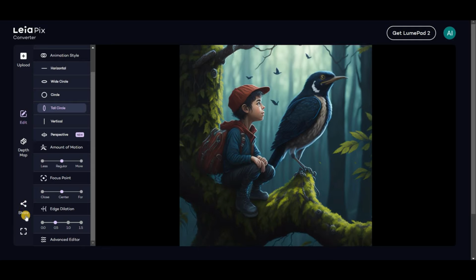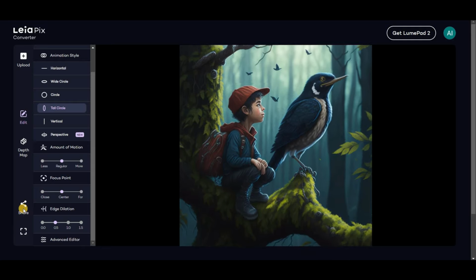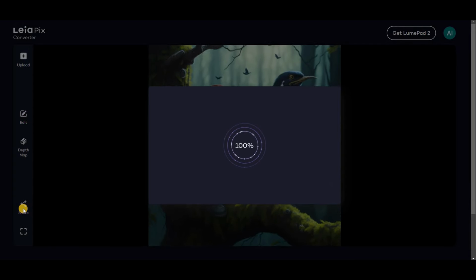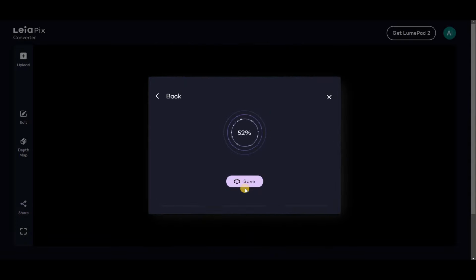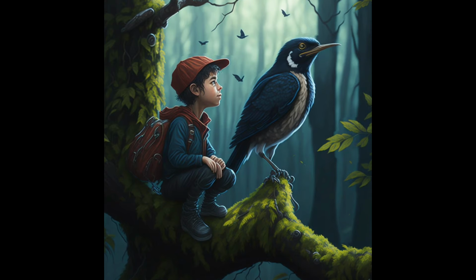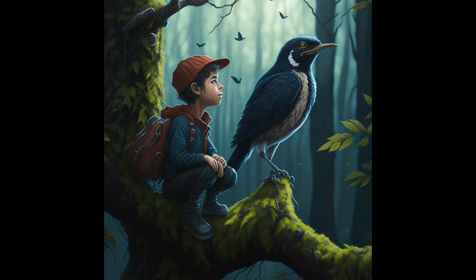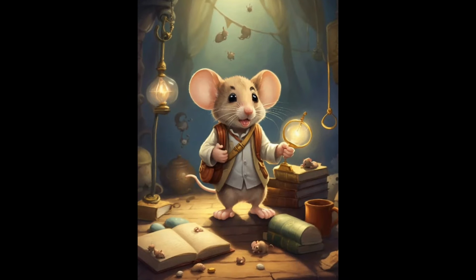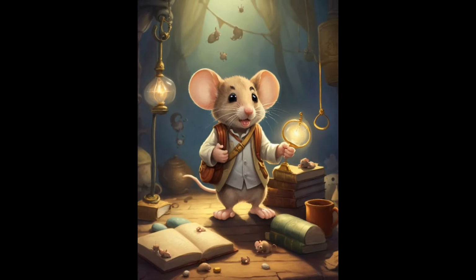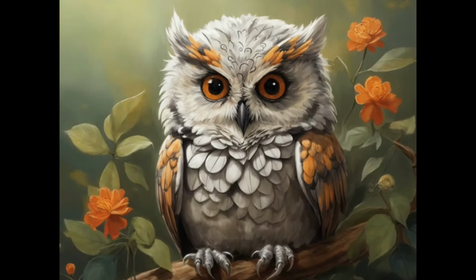Step 3. When you're satisfied with your adjustments, hit the share button. This opens the share and download menu. To keep your video's quality, download it as an MP4 file. Check out these video samples created using LeiaPix. It's a fantastic free tool for quick and easy animations. It might not handle really complex images, but it's perfect for its purpose.